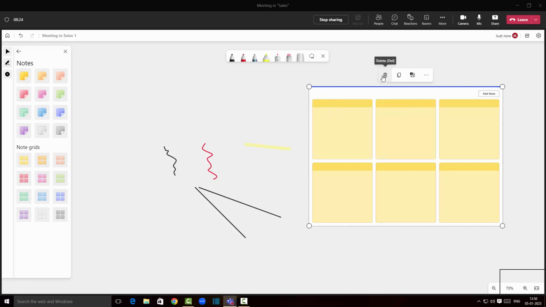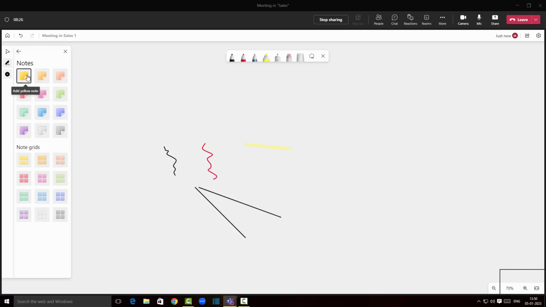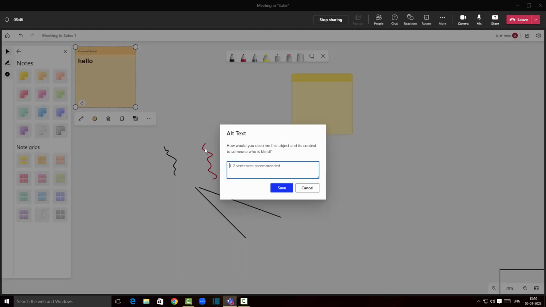For now I'm going to delete it, and if I click on a single note over here, I can create a note wherever I want. If I had to create another note, I'll click on the other note and the note shows up here. In case I wanted to type anything, I'll just type here. And if I wanted to add some alt text to the note, I can do that here as well.